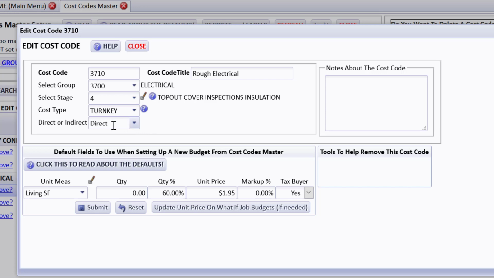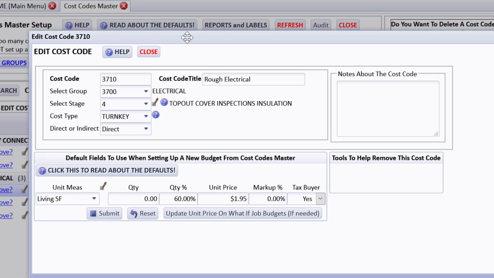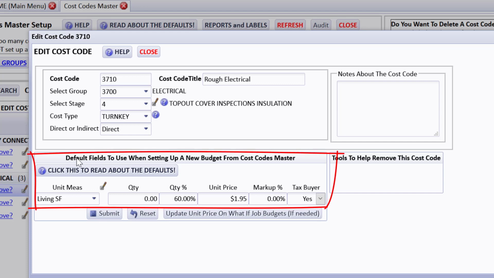Then you can print reports just for how much is for indirect and direct, and you can print budget reports that group in total by direct and indirect. The only way that we can know how much is direct or indirect is that it's attached to the cost code. Now I'd like you to remember that what we're working on here is your cost code's master setup. We are not working on a job budget right now. We are setting up things to use in your job budget. So right here we have something called default fields to use when setting up a new budget.